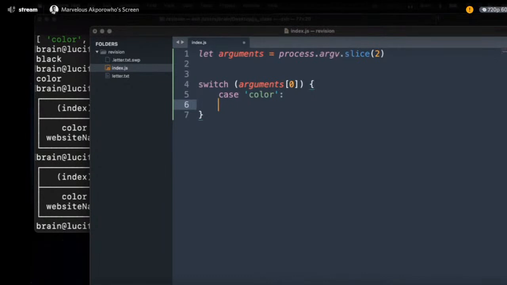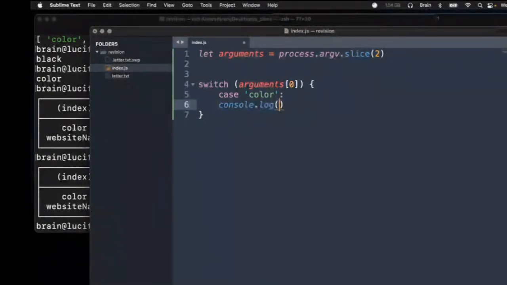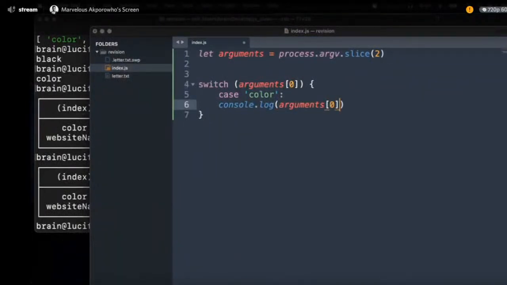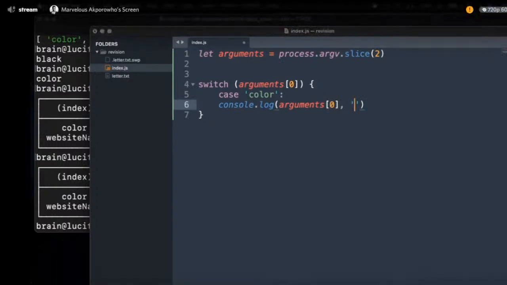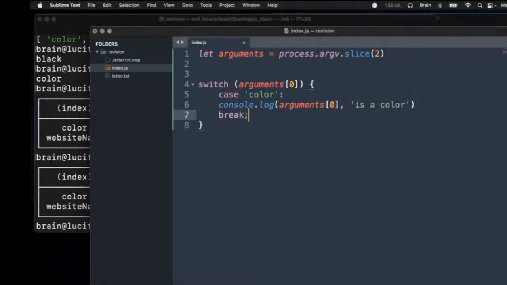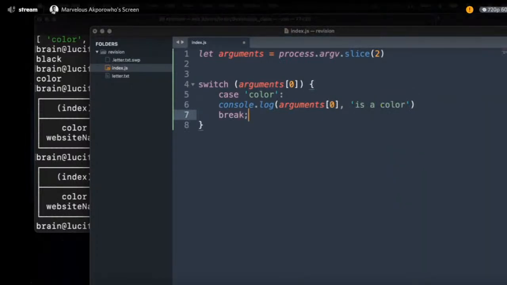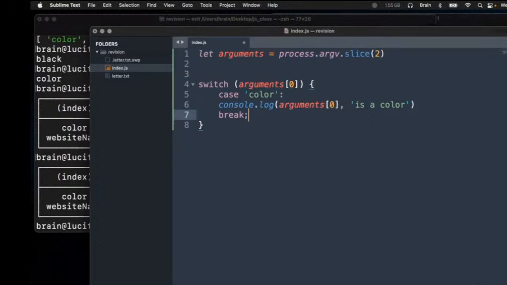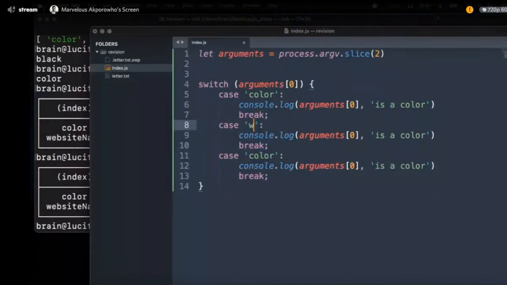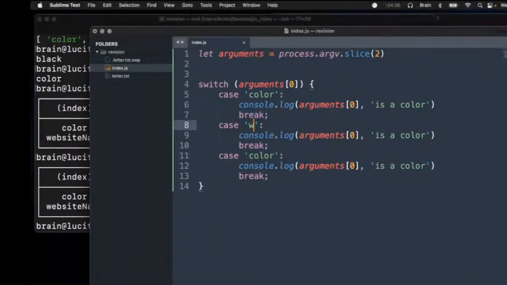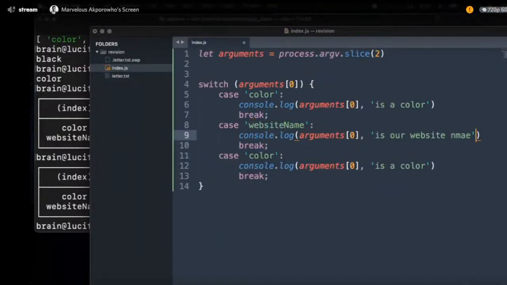console.log the argument, and we'll take the response, which is this is a color, right? So that's what we want to do, and we always have to break, right? We always have to break. I think this is great, and let's put some spacing there. So we have another case. If it's website name, then we say this is our website name. Okay, that is not a good spelling. So let's just work with 2.